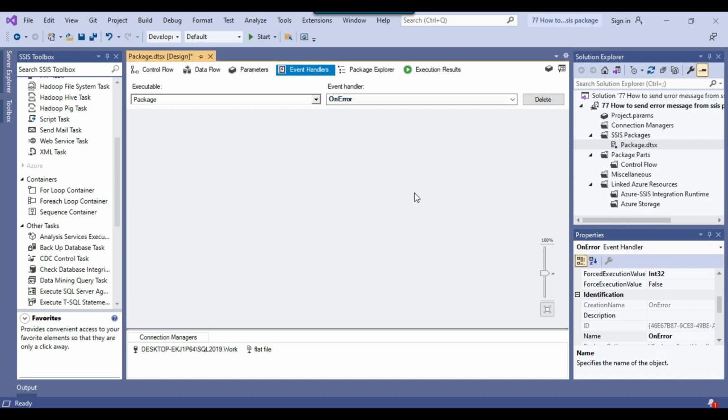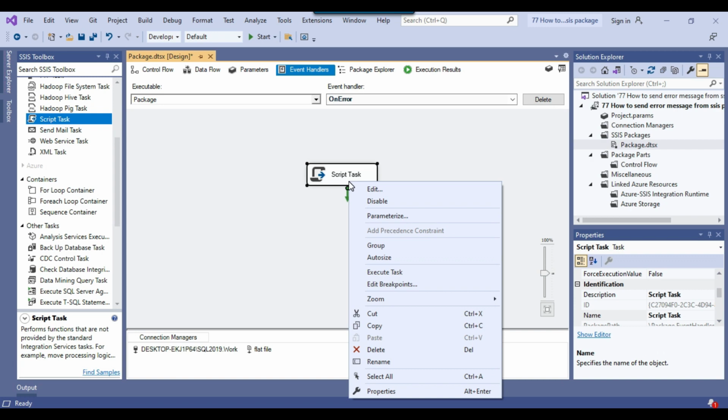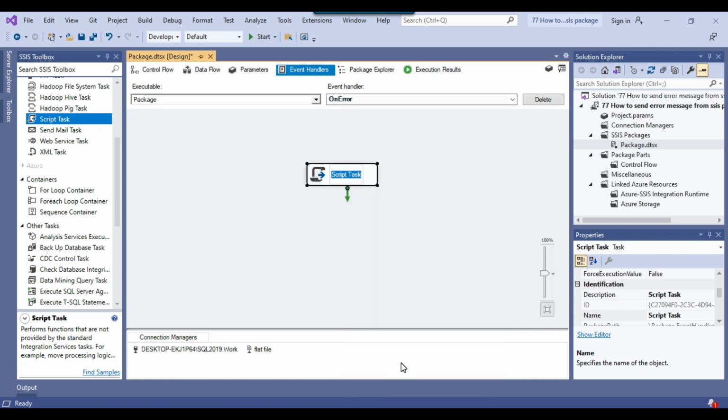I can click on this particular option, and now because I want to send an email, I will be using the Script Task here, and I will be using the Gmail SMTP server to send the email. I can rename my task as Send Error Message, and I can click here. You can also use the Send Mail Task. If you have an SMTP server, then you can use the Send Mail Task, and you can use the error description variable inside the message body.